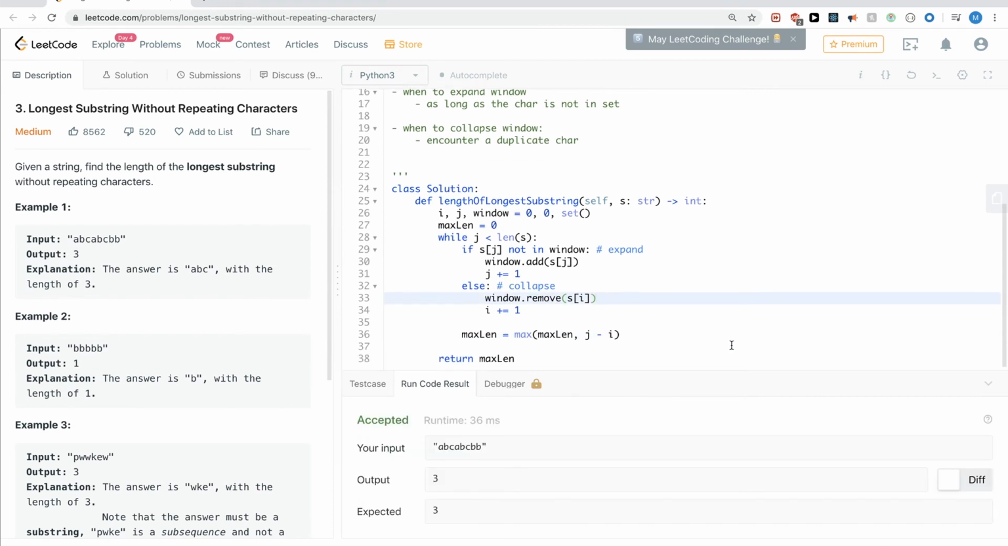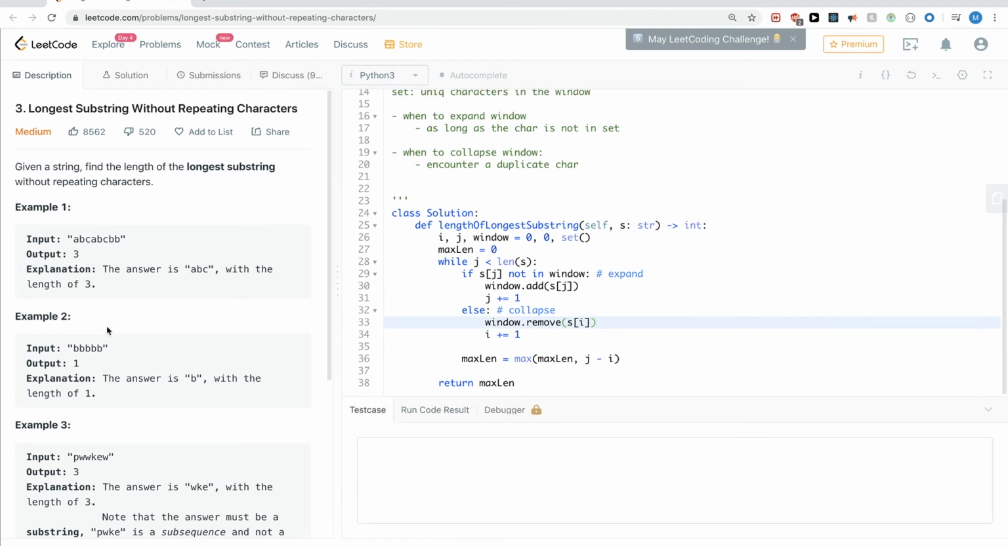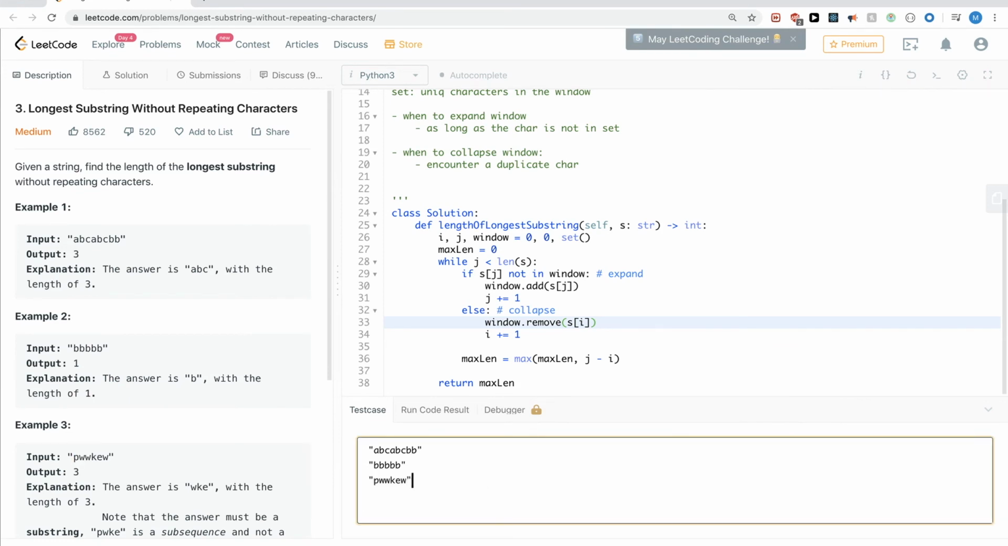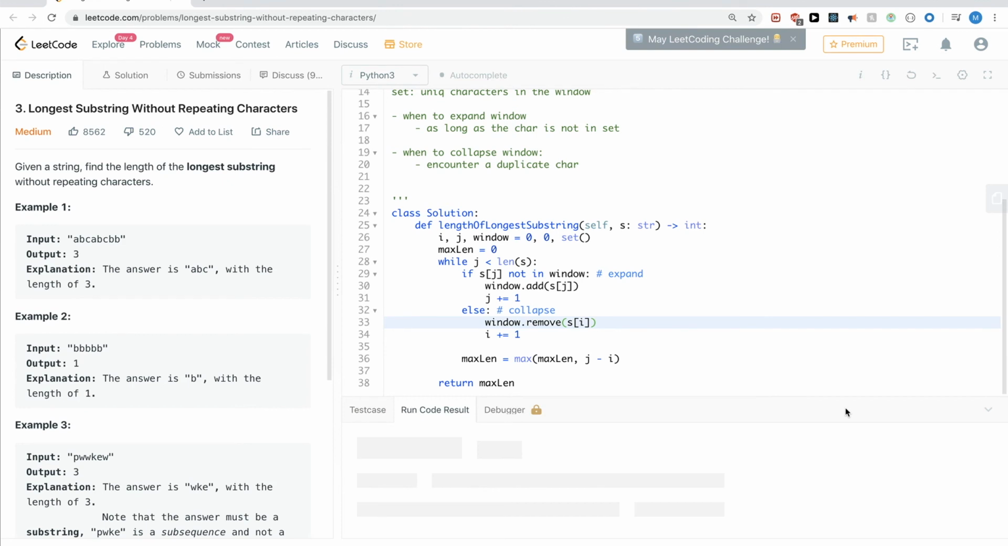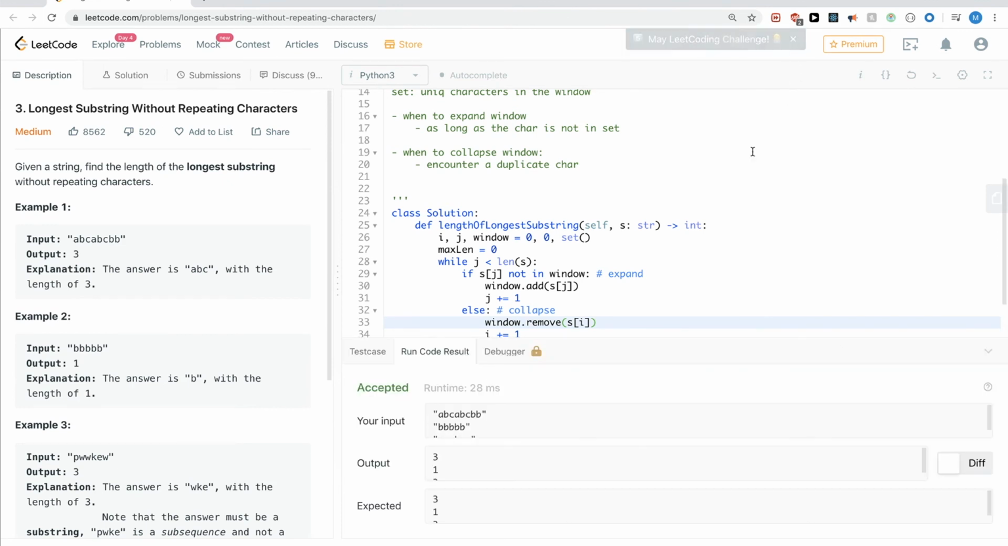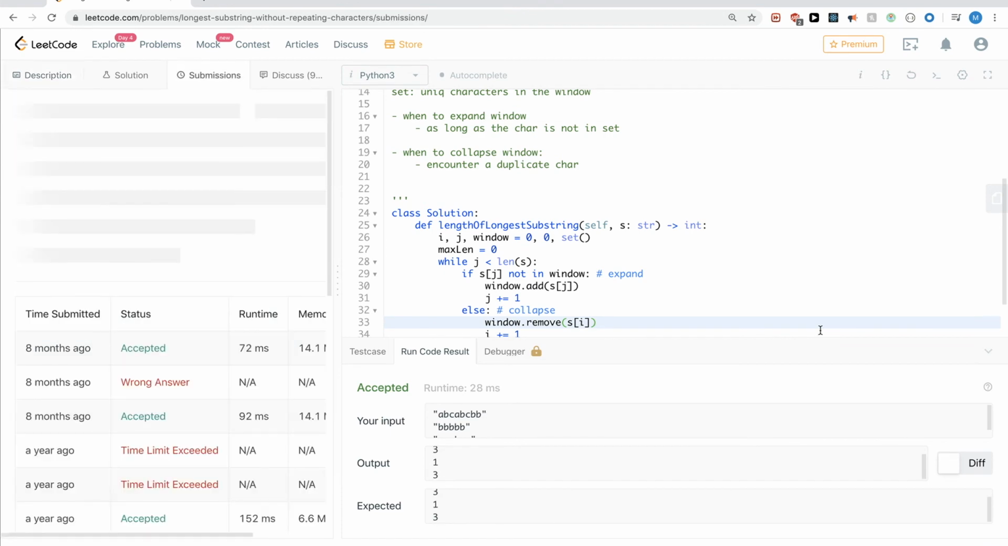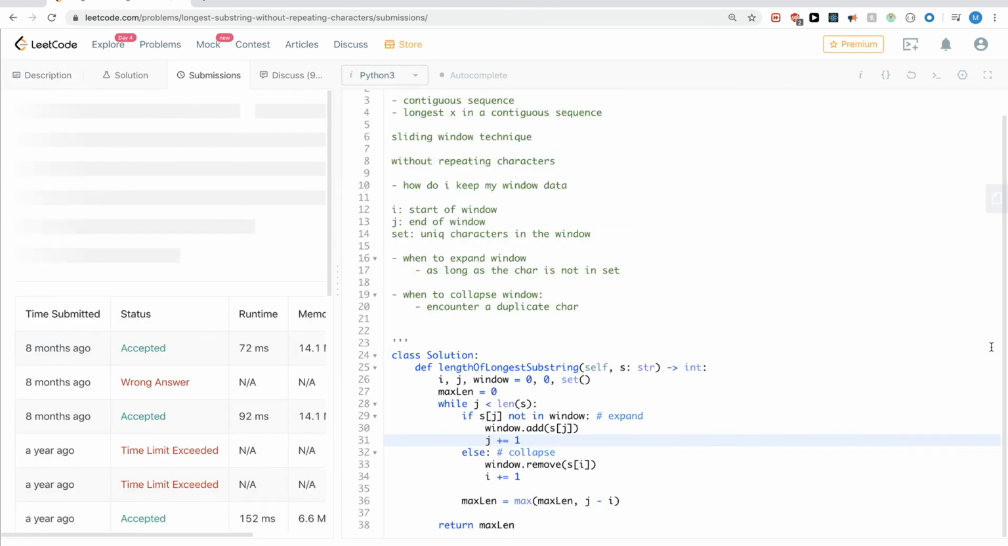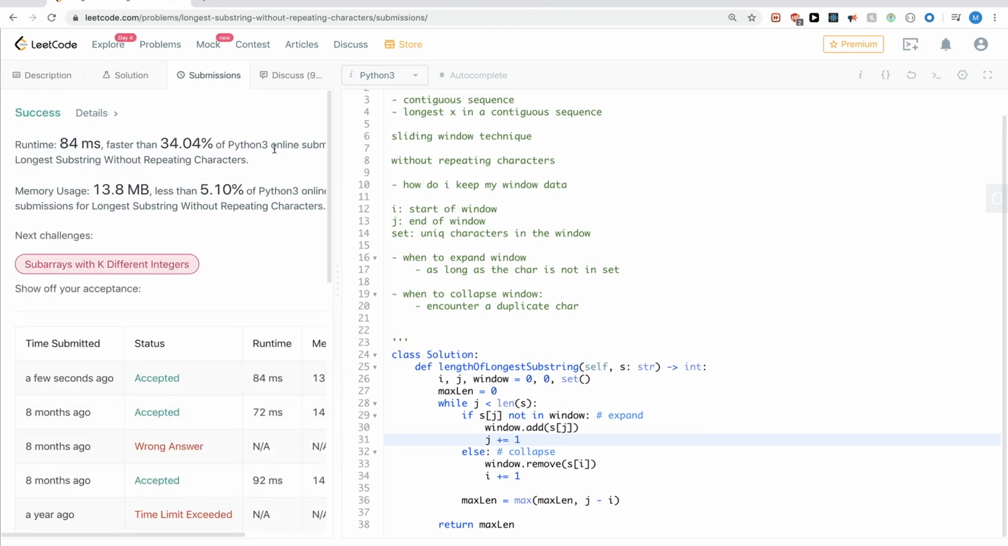Now let's try with another example. Let's try with this one and this one. Okay, so that works. Let's try to submit. Okay, so that passes. So pretty straightforward.